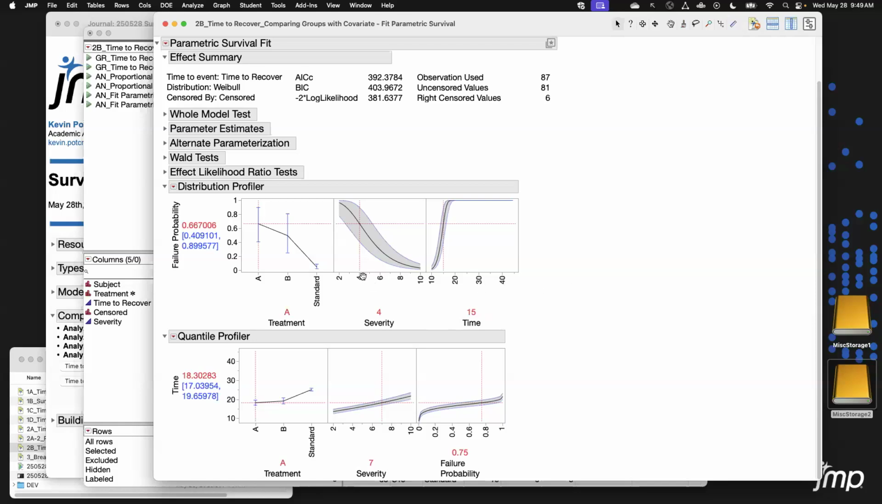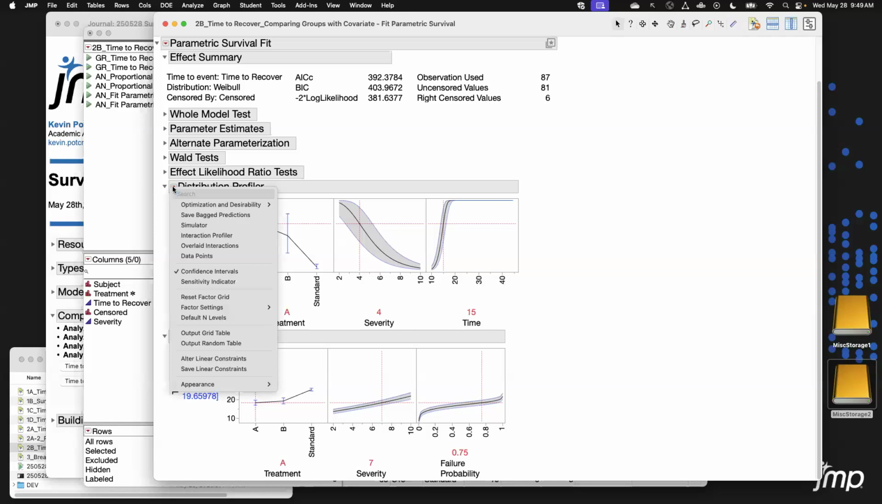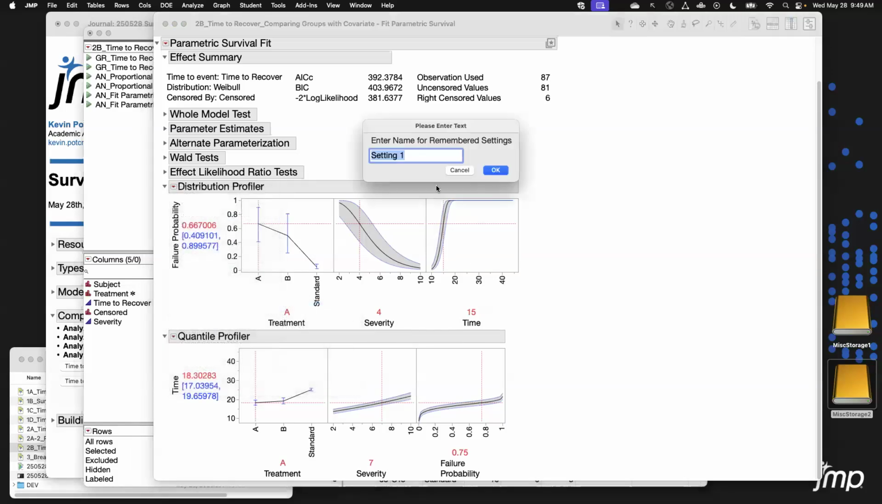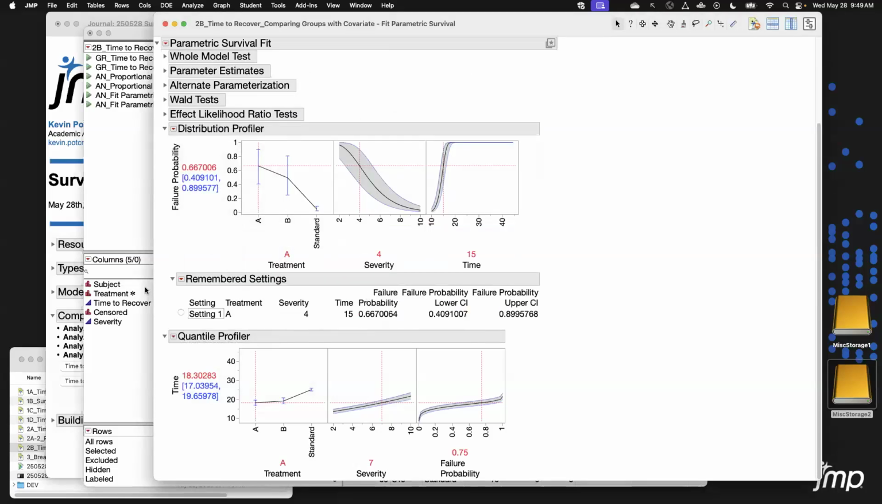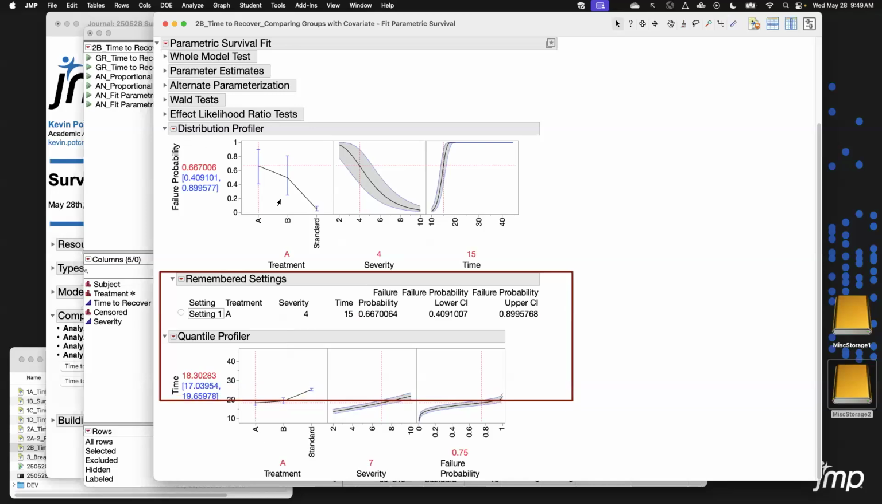Okay. So when you have a setting with the profiler, you can save that. And so I'm going to go under the red triangle, Factor Settings, Remember Settings. You give it a name and hit OK. And then what's basically going to happen here is I'm going to start building a table. So I'm going to try different things.